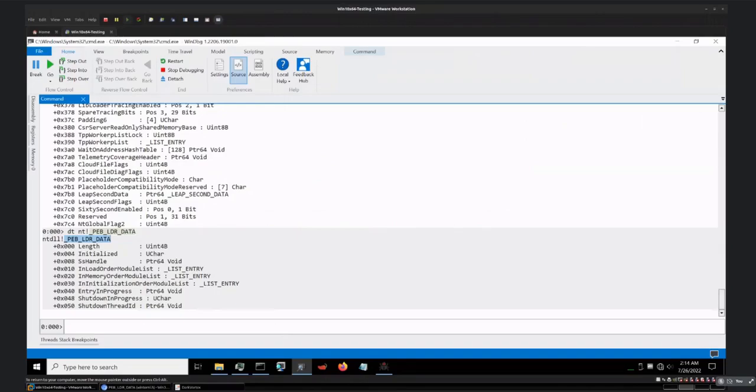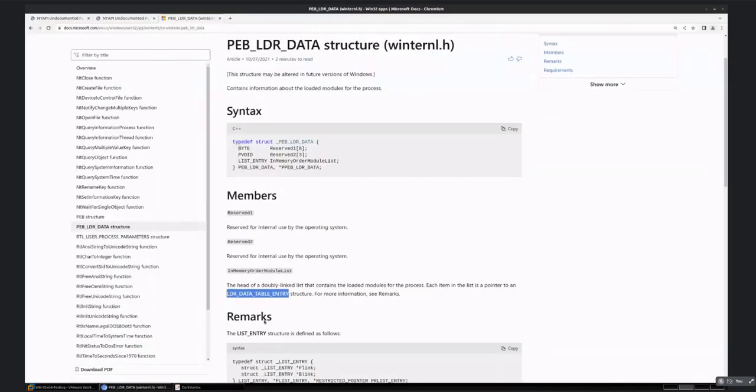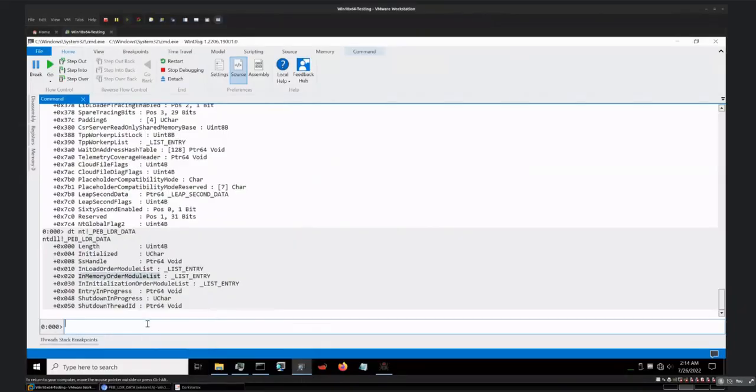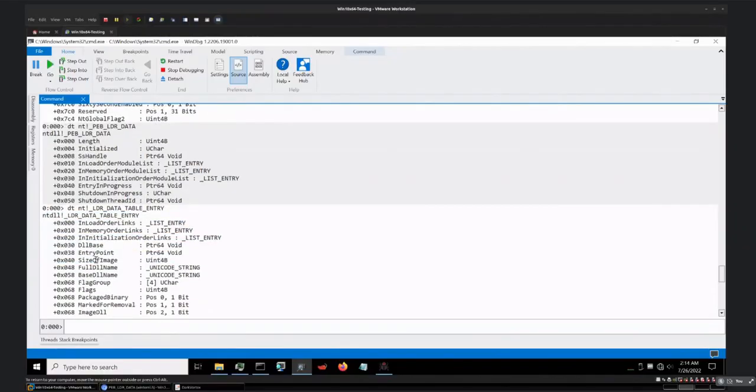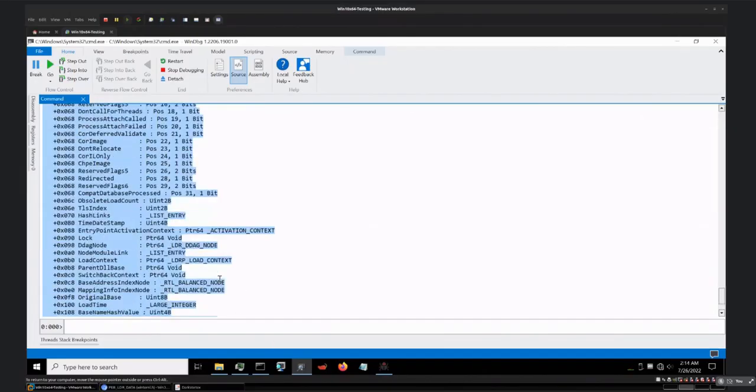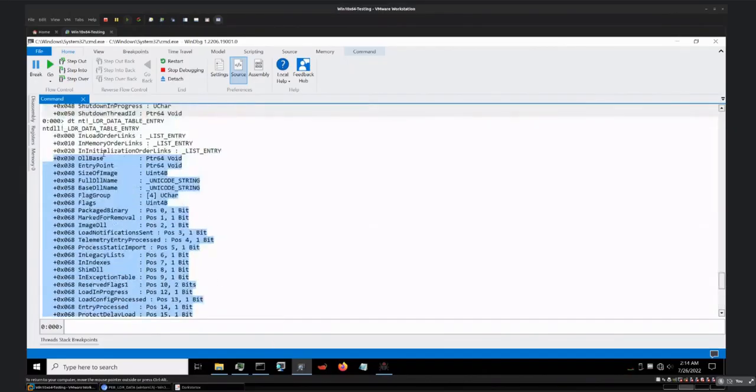So we are simply going to take a look at what this means by typecasting it to our LDR data table entry. If you type the exact same thing over here, it should tell you the whole structure. We can see this structure contains the in-memory order links, which is of list entry, memory order links, initialization order links. These are nested structures for each structure that you see over here, every DLL. And the remaining portions are the metadata of your DLL in memory, how it was loaded, when it was loaded, the DLL base, entry point, size of image, and everything.